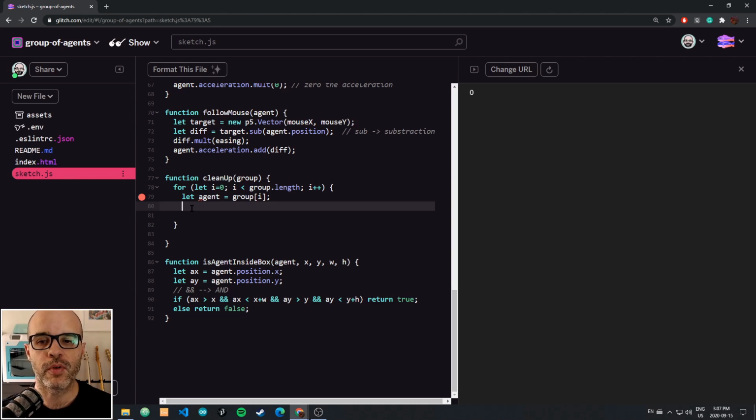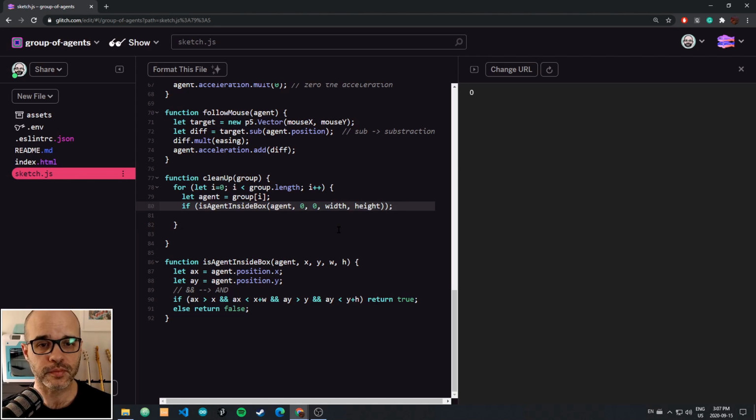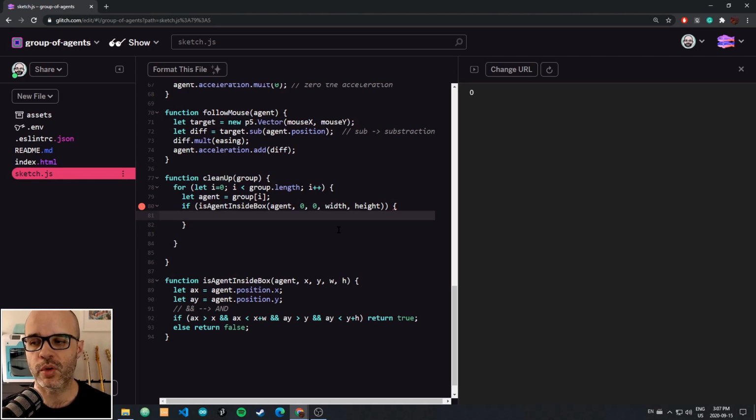Back to our cleanup function, we're going to say if is agent inside box, and then which agent? Well, it's going to be this variable here. And then what is the box? Well, we could start by saying 0, 0, width, height. Those are the dimensions of our window. So if that's the case, we want to get rid of this agent. That means the agent is now outside the frame, and we want to get rid of it.